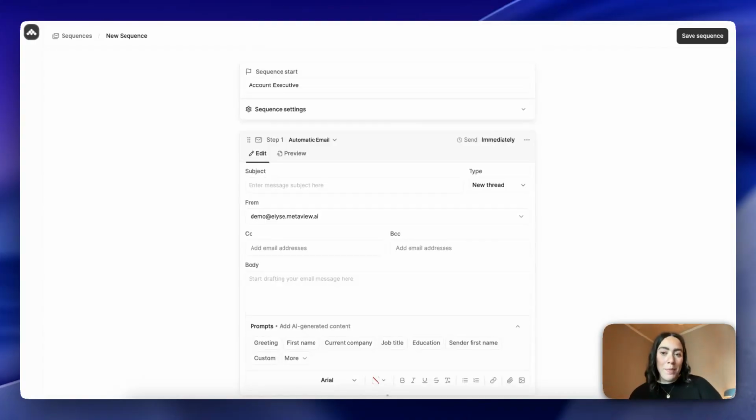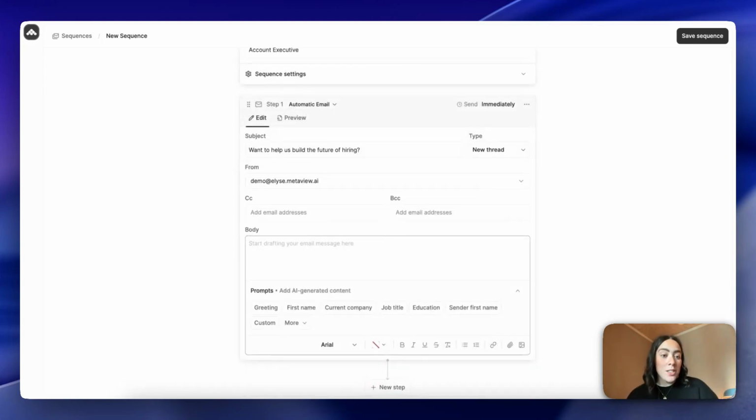So as I start to build out my sequence for my account executive, the first thing I'm going to do is start to build that first email that's going to get sent out to candidates as part of this sequence. As I start to build my sequence, I can use rich text as well as AI prompts to really start to build out the body of this email. So with any outreach, I of course want to start by addressing the candidate. So I'm going to add in the candidate's first name and make this the first line.